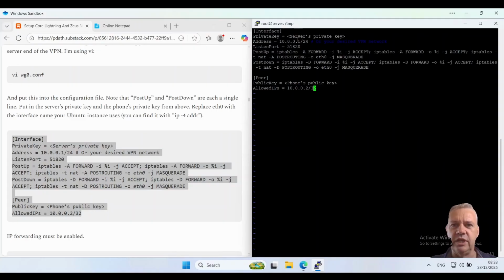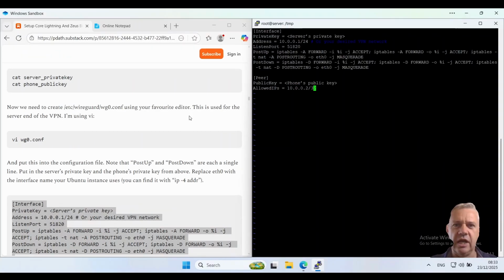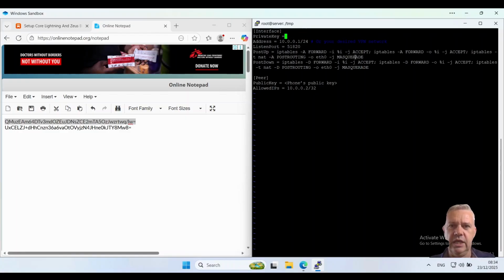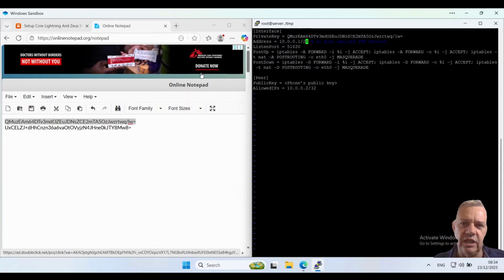And now I need to grab the server's private key. That was the first line from here. So I'll grab this, and I'll put that in here. This is the IP address that the WireGuard server will have for the VPN. I'm assuming you're not using 10.0.0.0 in your network. Otherwise, you'll need to choose a new prefix. That's the port that it'll listen for WireGuard connections on. And just make sure this pasted all as one line, not two. So it's pasted in nicely for me.